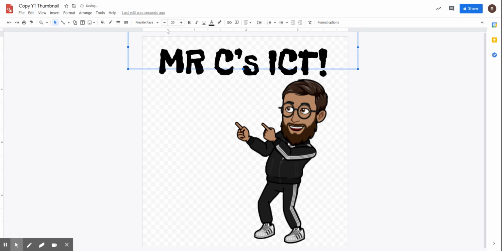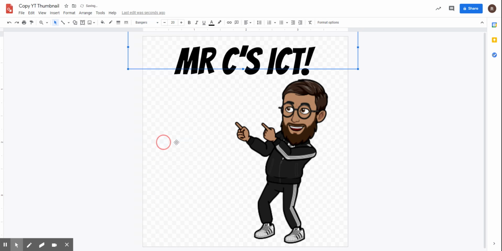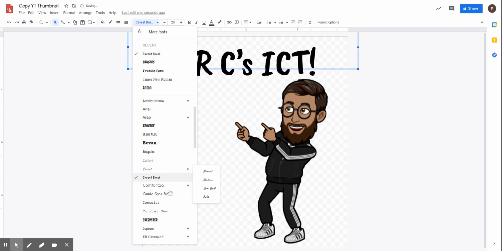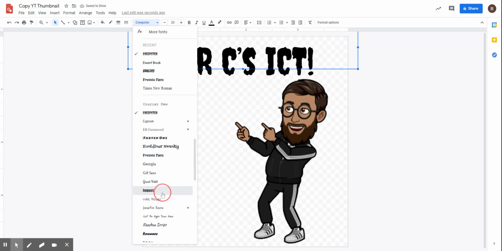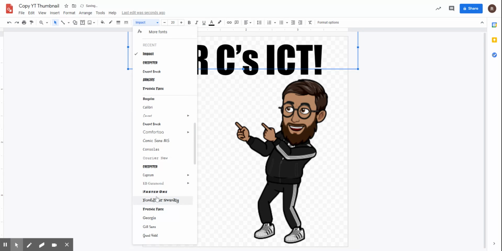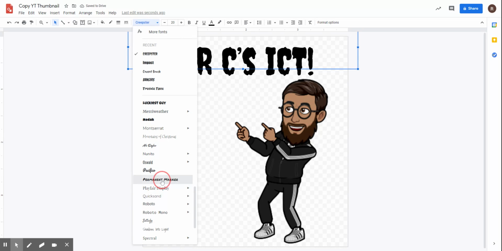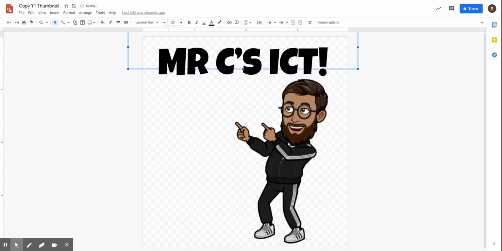So, I mean, I could play around with Mr. C's ICT. That doesn't look like exactly what I want. Bangers looks like a good one, but obviously, you guys can move around, test it out, and see exactly what you want to use. So it's basically around sort of trial and error. Permanent marker. But yeah, it's about whichever one you feel works best. For me, I do like this one, Luckiest Guy.